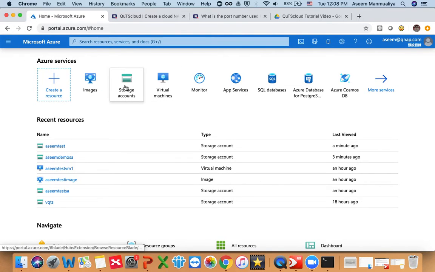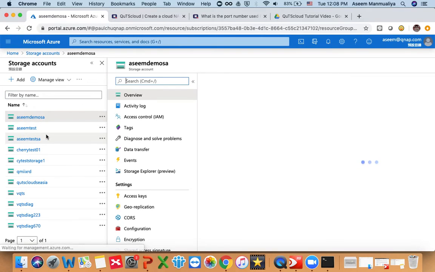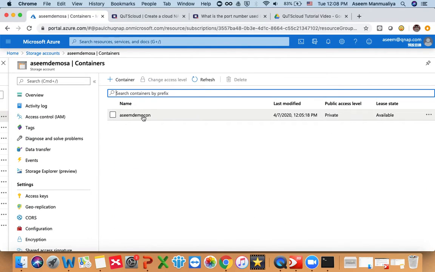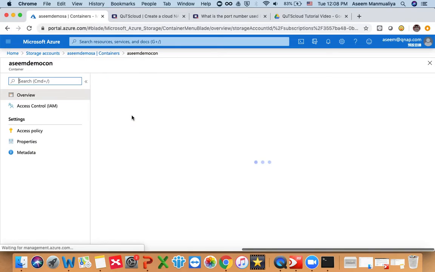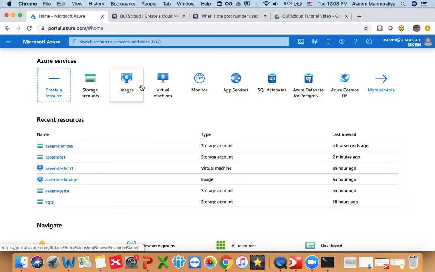Let me go to the storage account, seam demo SA, and in this one there was a container named seam demo container, and in this, as you can see, my image is successfully uploaded. That's a great thing. We are lucky that it was so fast that a 492 MB file uploaded within minutes. The next step is creating the image.